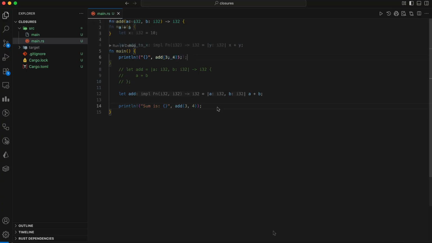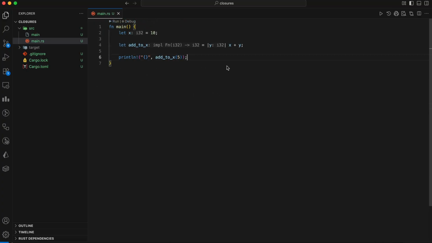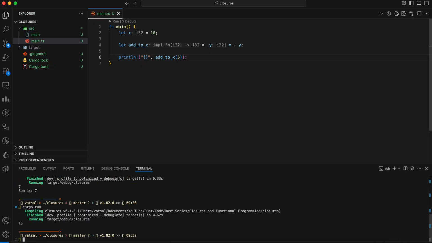Now here's the real magic of closures. They can capture variables from their surrounding environment. Let me show you. First, we defined an integer x with a value of 10. Then we declared a closure named addToX that captures the x variable from its environment. The closure takes a single argument y and returns the sum of x and y. Notice we didn't pass x into the closure, it just captured it from the outer scope. This is why we call it a closure. It closes over the variables it uses. This is a powerful feature of closures, allowing them to borrow variables from the surrounding scope.